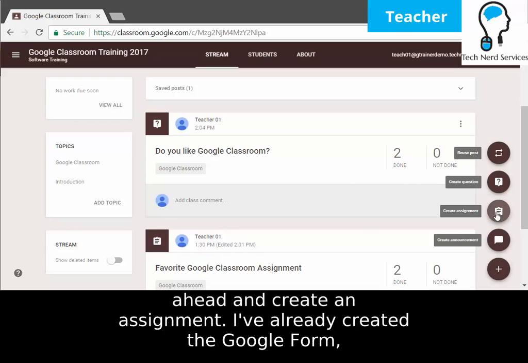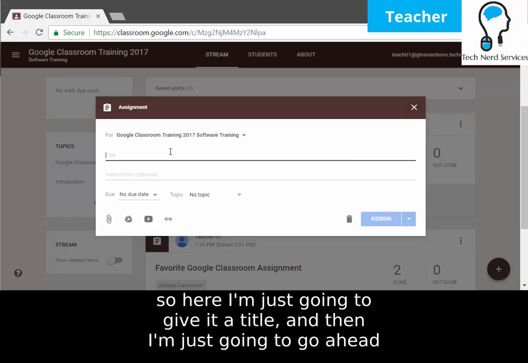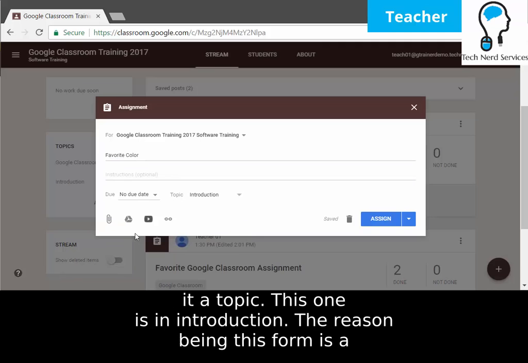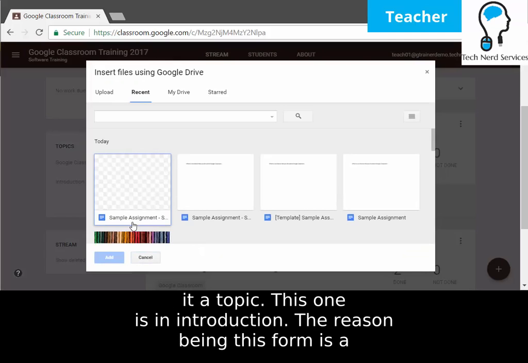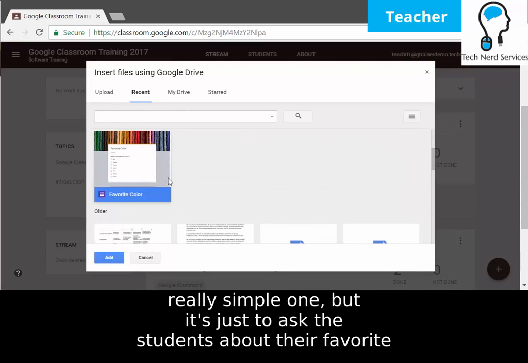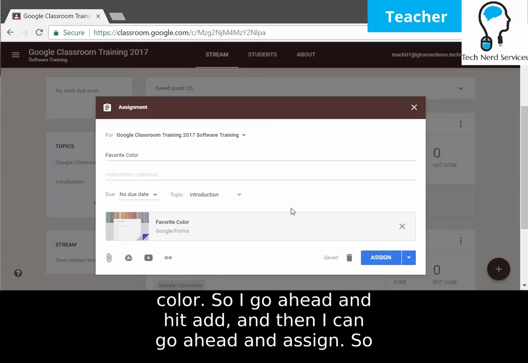So I can go ahead and create an assignment. I've already created the Google form, so here I am just going to give it a title, and then I'm just going to go ahead and find that particular form. Once again, here I am going to go and give it a topic. This one's an introduction. The reason being is because this form is a really simple one, but it's just to ask the students about their favorite color. So I go ahead, hit add, and then I can go ahead and assign.